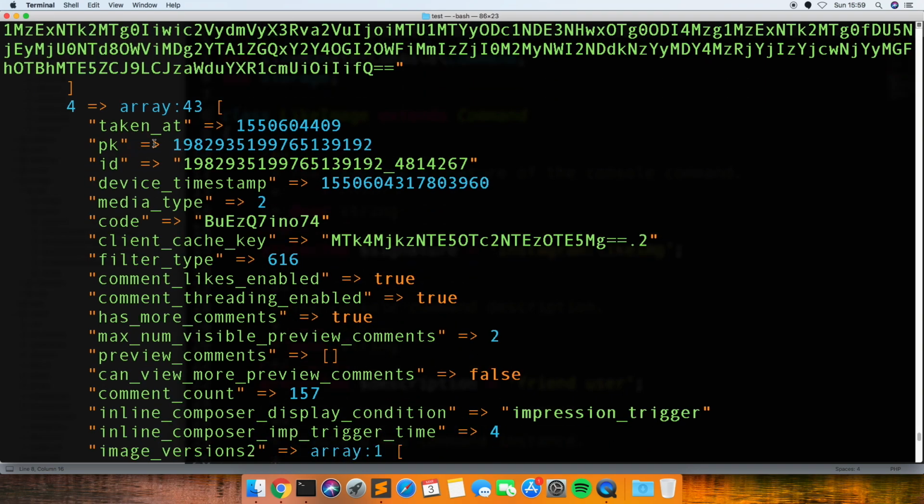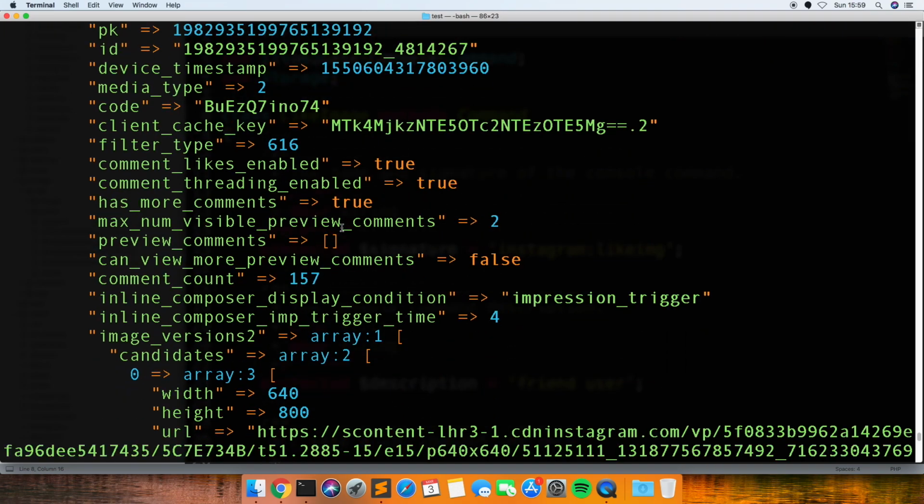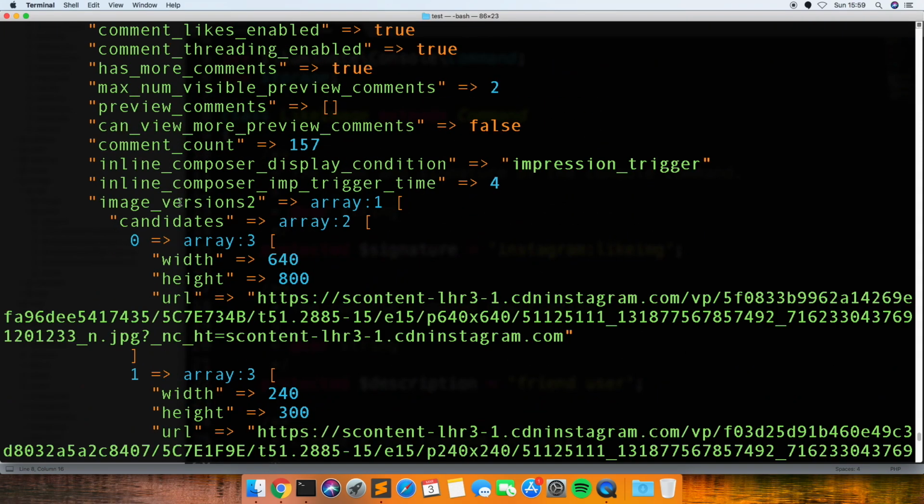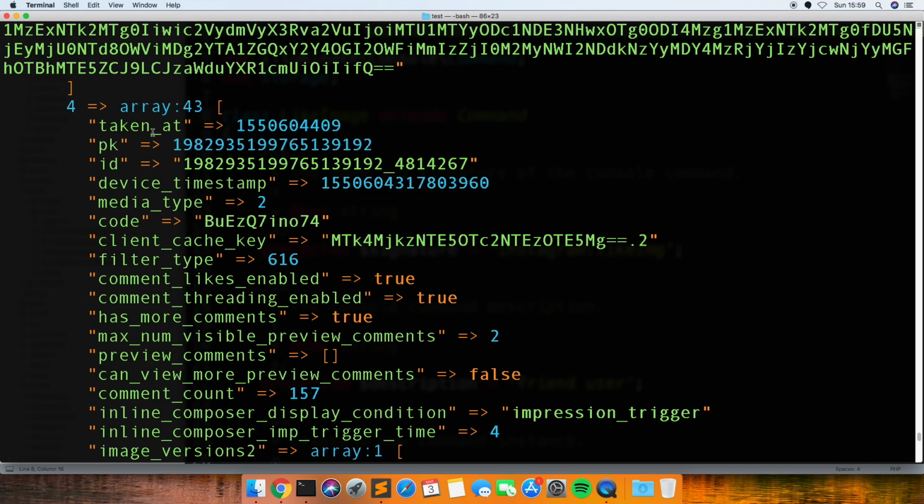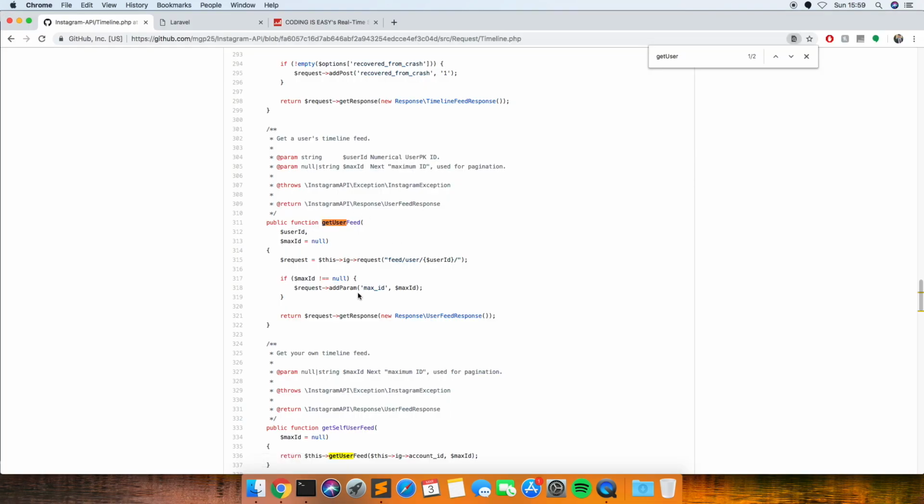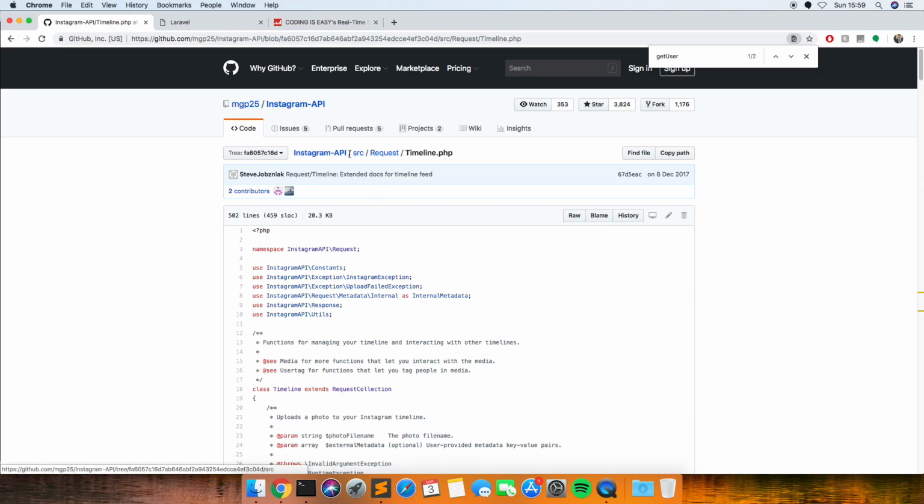So each image has its own PK as well. So if we get, I think we have to call get items on this then. It tells you here what it returns. So it's a user feed response. So if we go into responses and go to that, we'll be able to do more with what we get back.